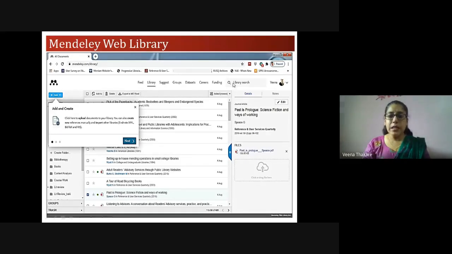As you can see, these main menus are there. Feed, that is news feed. Then the library. Now we are currently in the library menu. Suggest, as I said, it suggests you according to your search query. It suggests you the further reads. Groups, various research groups you can create.